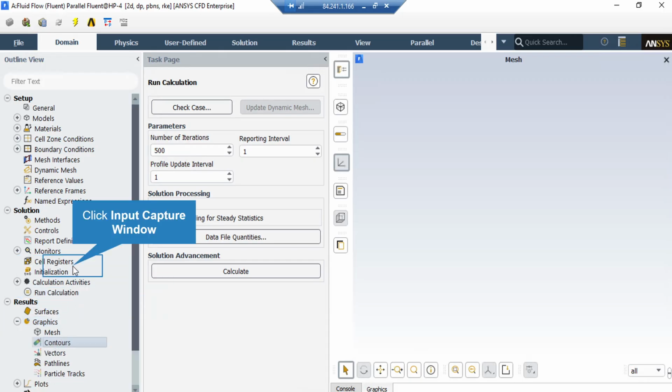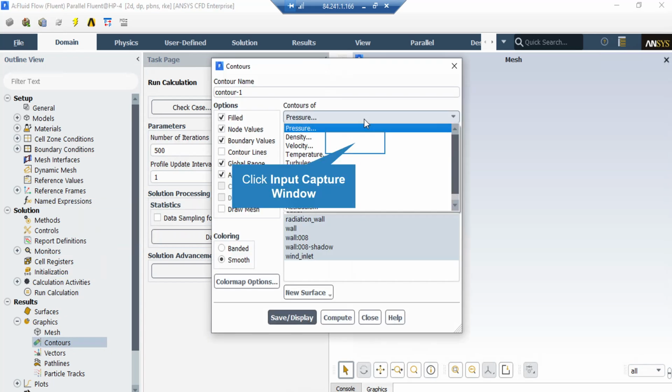Now, in order to extract 2D contours, we expand the Graphics section, go over Contours, right-click on it, and then select New. In the appeared window under the Contours of section, you can select your desired variable, which in this slide we have selected velocity. Under the Surfaces section, we deselect all the boundaries and then just simply click on the Save or Display button.